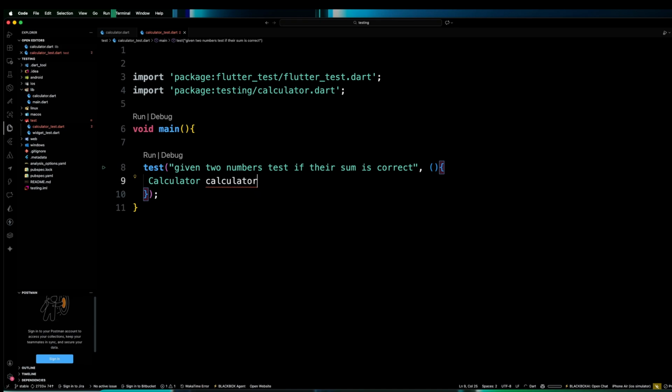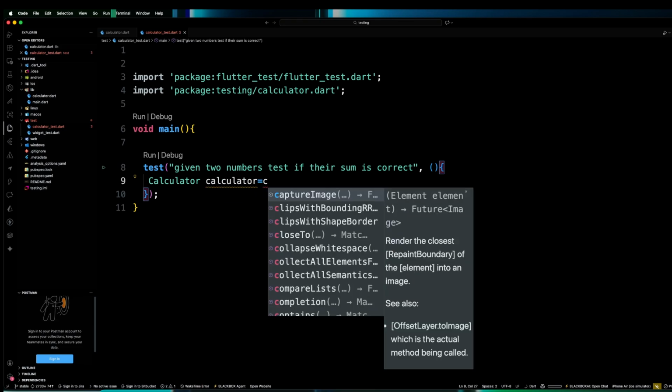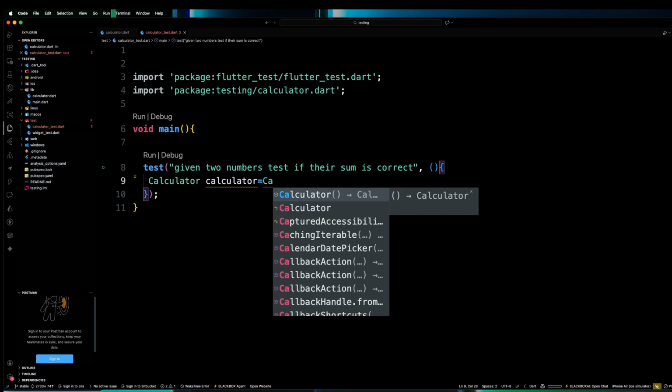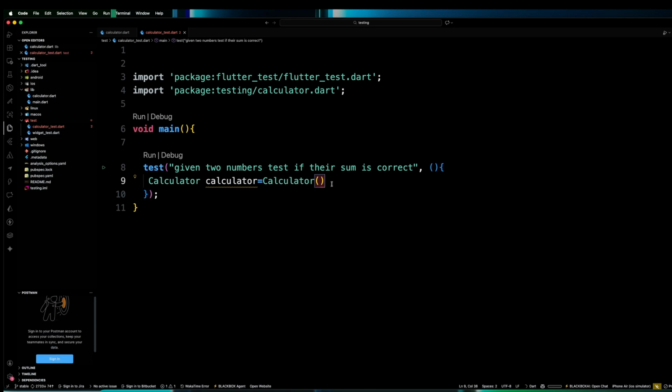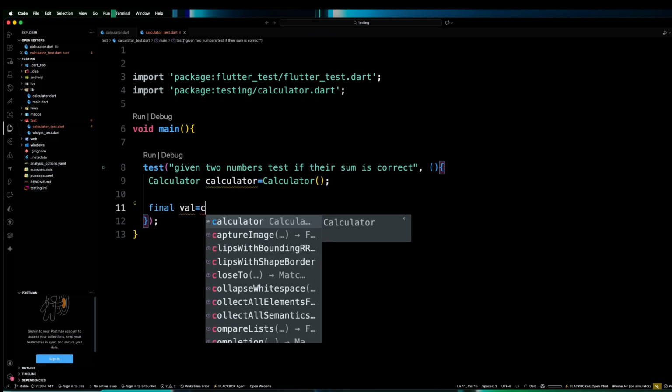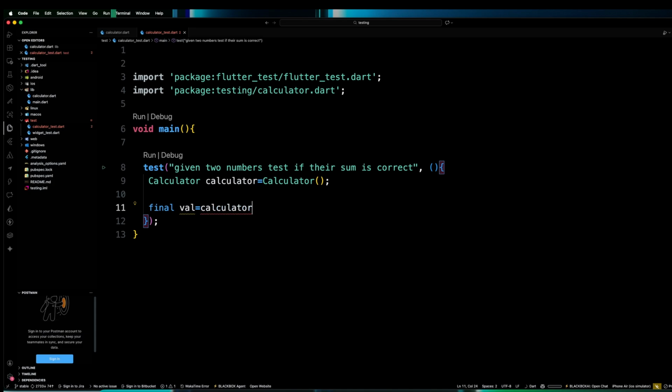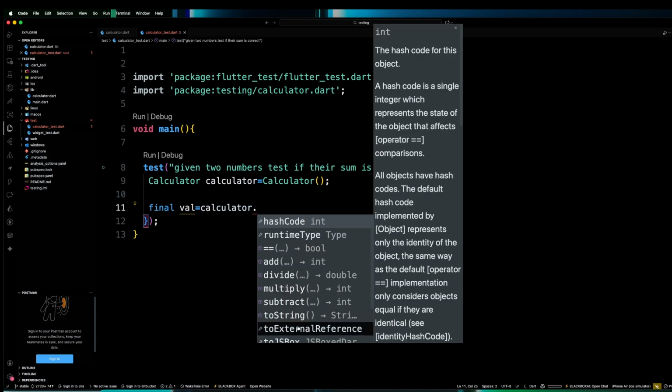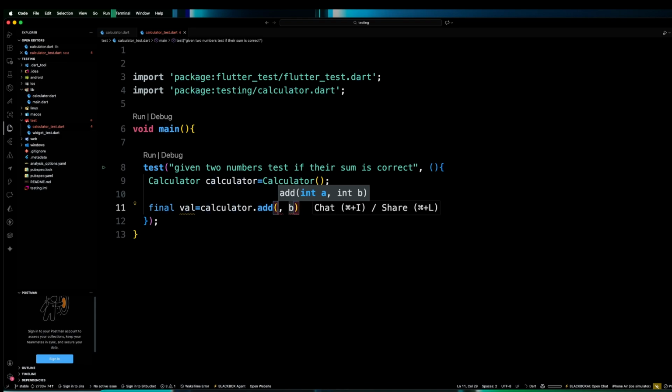Calculator is equal to the calculator class, so we simply instantiated our calculator there. And then the next thing is the value. Final value is equal to calculator dot, and then what do we want to do? We want to add two numbers right here. We are going to add 5 and 2. And now the next step is what we call assertion.